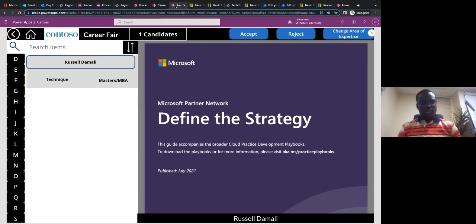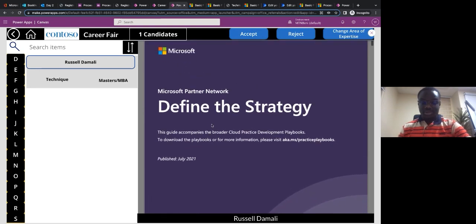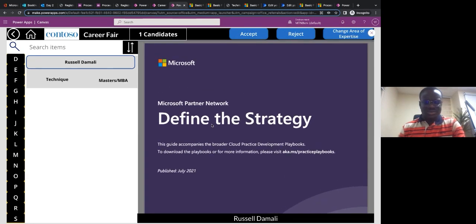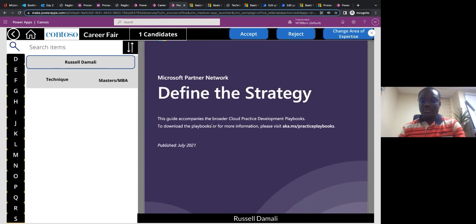On the left, you see a list of all the candidates coming in. We embedded the PowerApps PDF reader into it, so they can preview any PDF while reviewing the person's registration. For example, I select Russell, then I view, and the PDF reader shows the CV. My CV is really nice, don't you think? So you can see it defines the strategy. Anyway, now that I have the CV, after reviewing it, I want to accept.